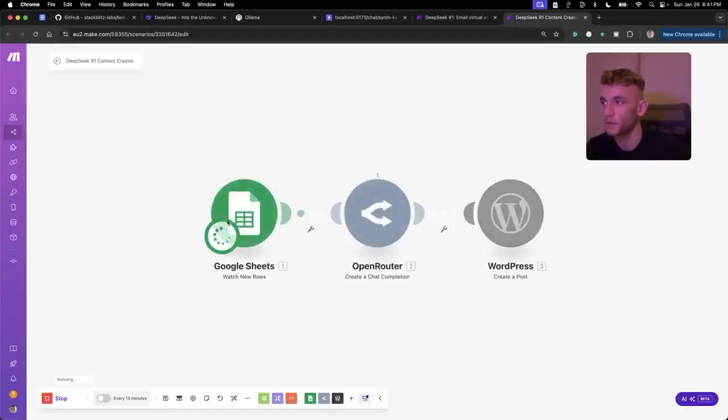So we're going to run this. It's going to take the keyword from the Google Sheet. Now it's running the keyword with my custom-made prompt for creating content directly through OpenRouter. Now you can get a module for DeepSeek inside make.com, but I find it's very error prone. It doesn't seem to work first time most of the time, and it's a bit of a nightmare to use, honestly. So I'd recommend using OpenRouter directly.